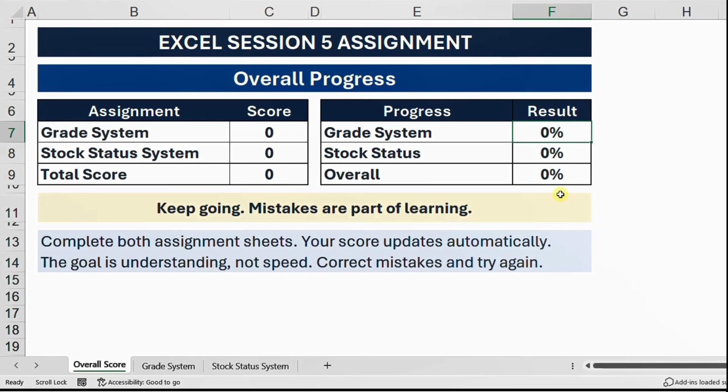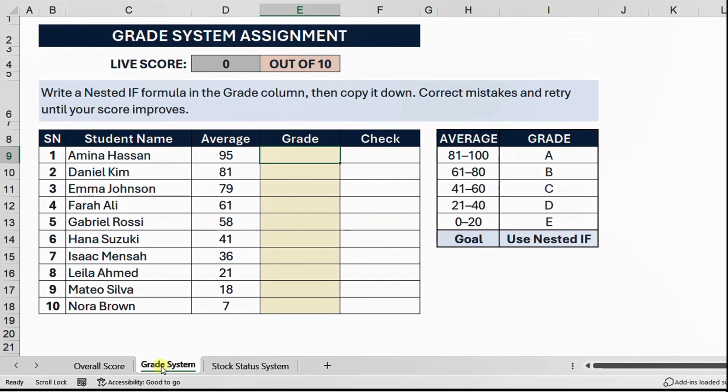You don't need to calculate the score manually. As you complete the assignment sheets, this page will update automatically. And this means you can see your progress while you practice. The first assignment is the grade system.